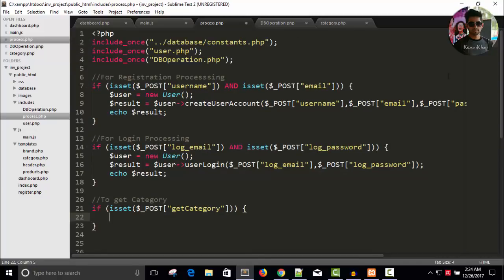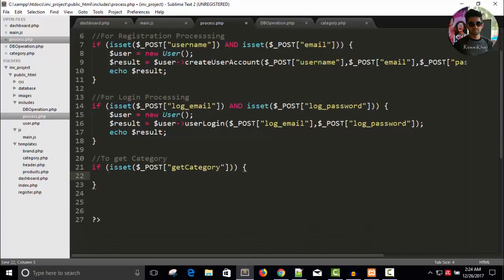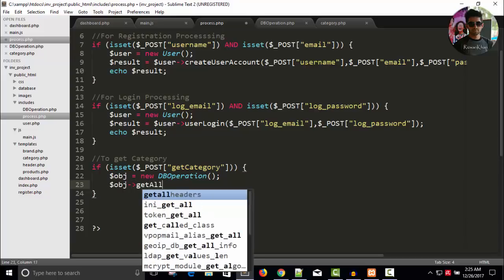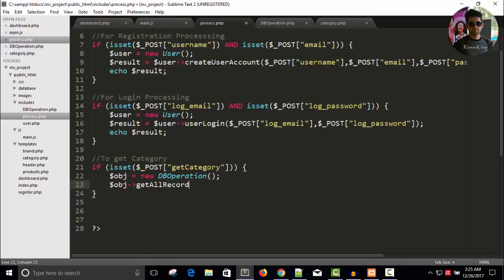And let's create the object, $obj equals to new DbOperation. So the DbOperation object is created. Now get the data. To get the data, $obj arrow getAllRecord. This is a heavy function because it is using a star, that's why I will not call it again and again, right?